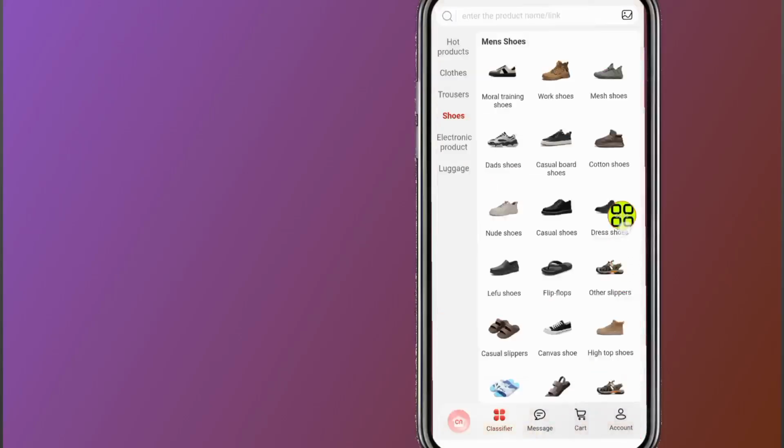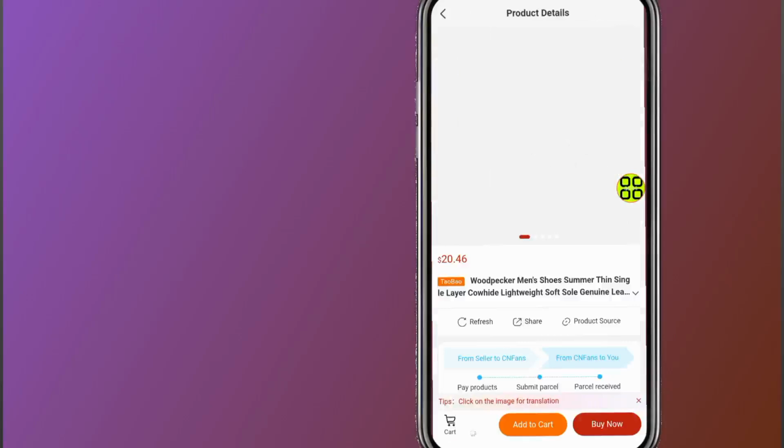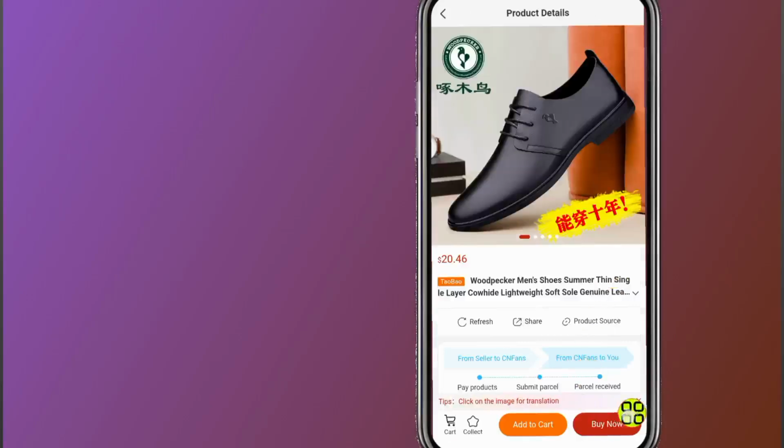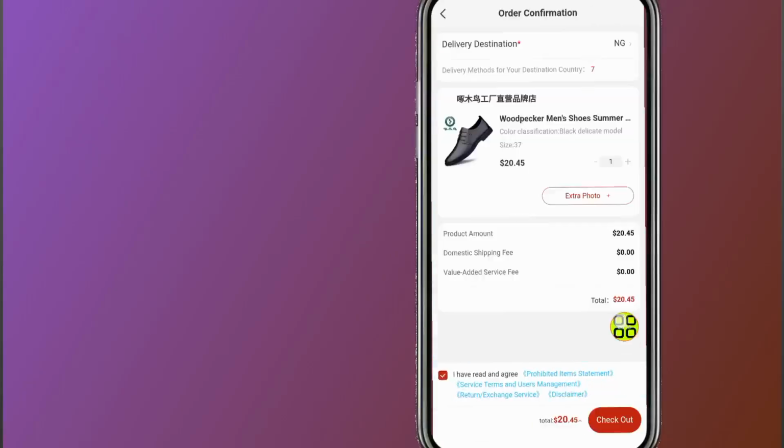After you find the product you want to buy, just select the product like this. Let's say I want to buy this shoe, so I'll tap on it. After I select the product, tap on this buy button. Here it will ask you to select a color. After you select the color and the size, tap on this buy button. From there it will ask you to check out, so tap on this checkout button.